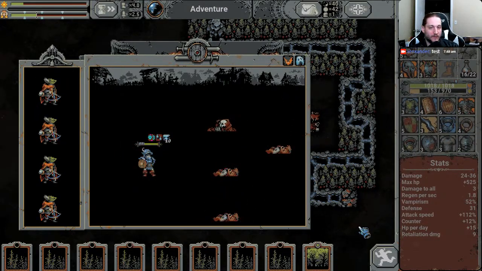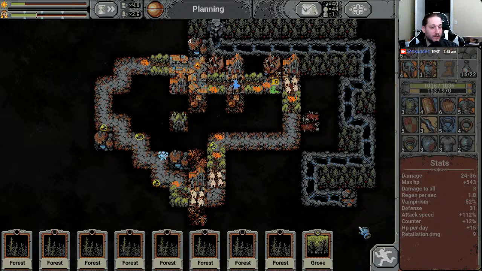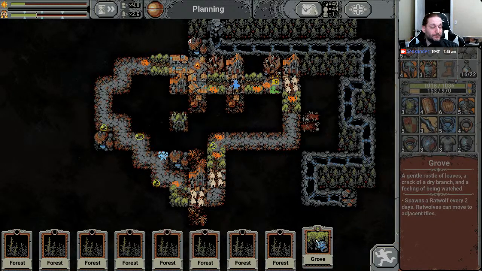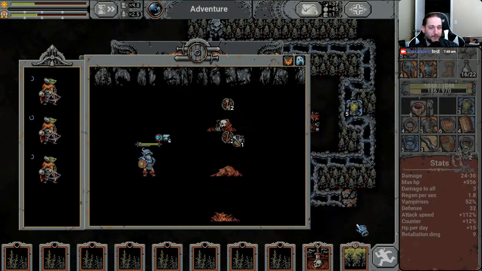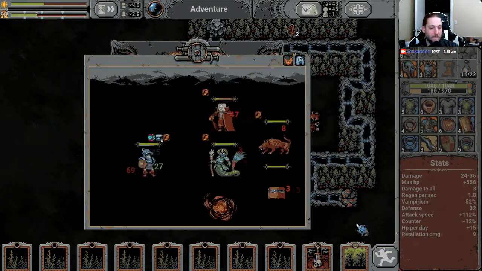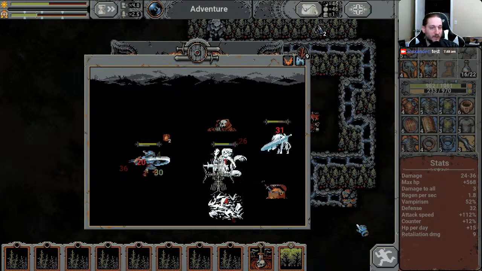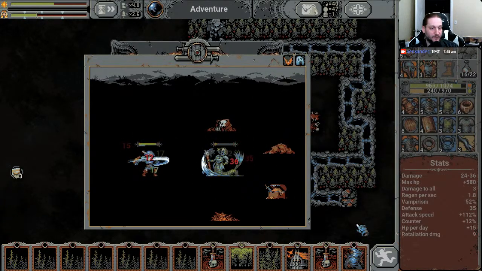Okay, no vampirism. I got a grove. I probably don't need to plop down a grove, but it's good to have more attacks along the way. Like another grove there, you know. That's all they really do for me. Sirens are a bit annoying because of that.